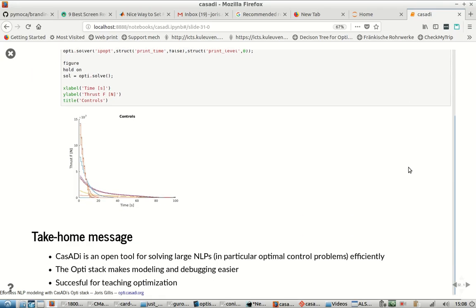Take home message is also gone. Okay, so what is the message? First of all, CasADi is an open source tool that can handle large NLPs, especially for optimal control. It has proven very useful. Message two is that this Opti stack layer makes it even easier than it was before to model your NLPs and to solve them. And we have also used this successfully in teaching.